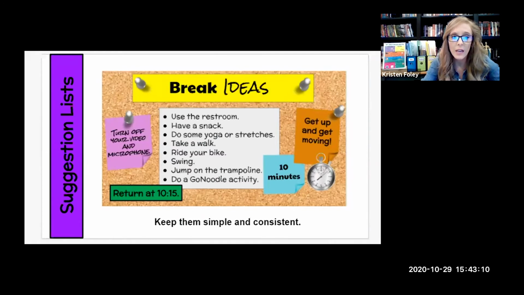Then I use a lot of suggestion lists and checklists to give students ideas. Again, it's visual and they can go back and look: what was I supposed to do on my break? Oh yeah, most important, use the restroom, then have a snack, then I can do something more physical. And clear-cut times for returning as well.